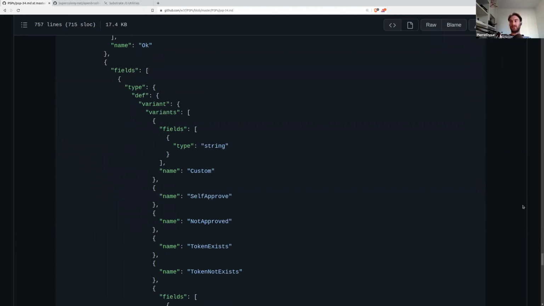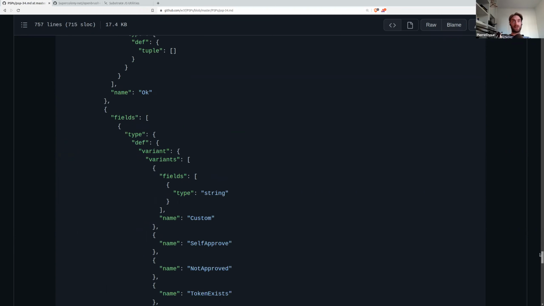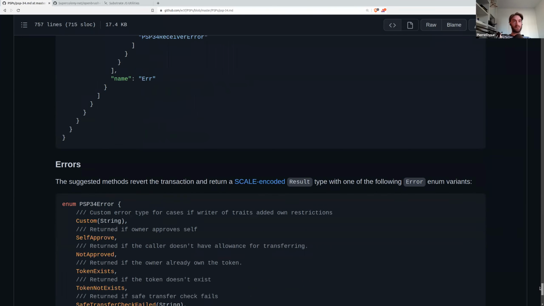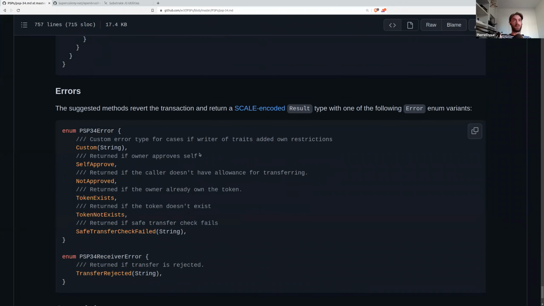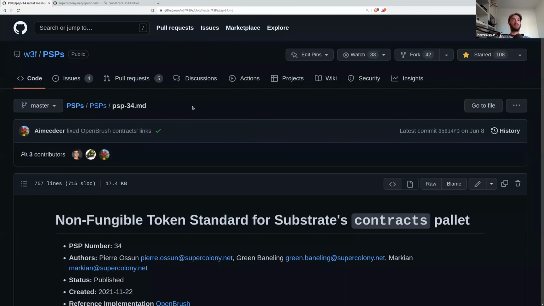Account ID is the same. Return type is the same as PSP22, it's also the result enum, but of course the errors are not the same. And the error that can be sent by the PSP34 contract. So that's all for PSP34.